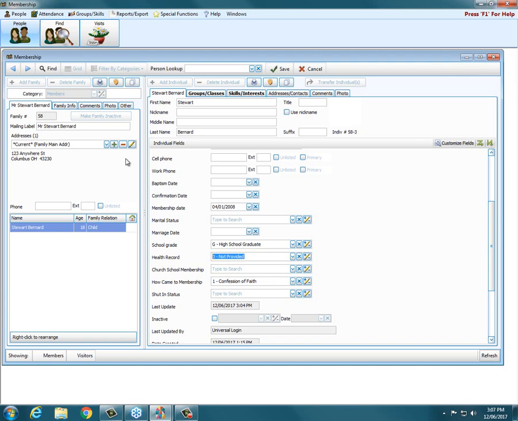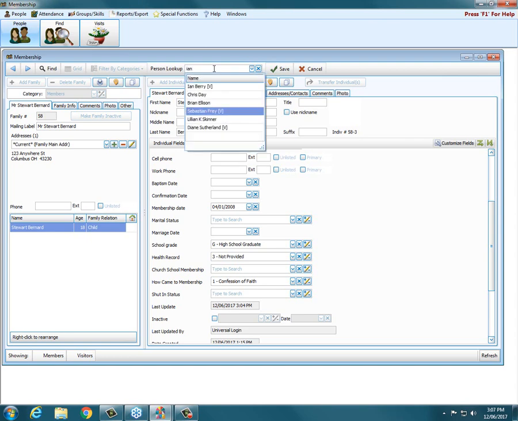Let's go ahead. We're going to move a gentleman, Ian. He married one of our members of the church. She already exists in the database, and he does as well. But we want to merge them into one record since they are now married. So up at the top, we're going to type in Ian, and I see his name is Ian Berry. So I see him after typing in Ian. I'll click on his name.